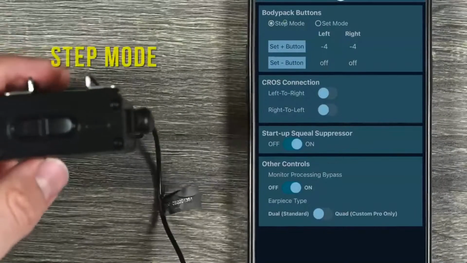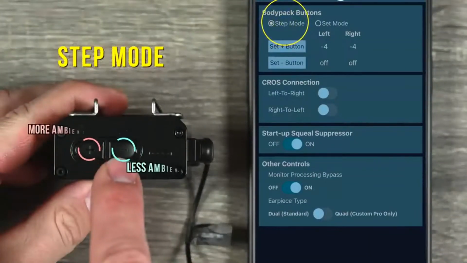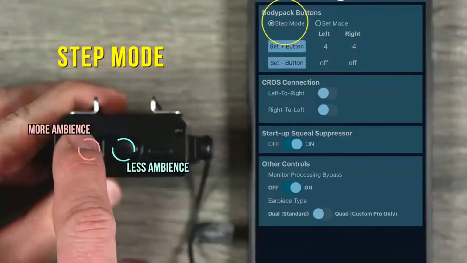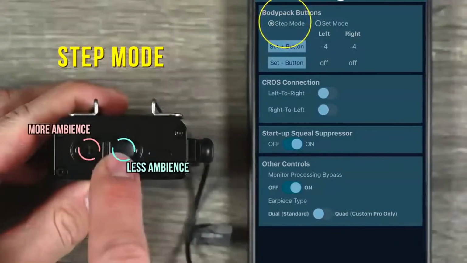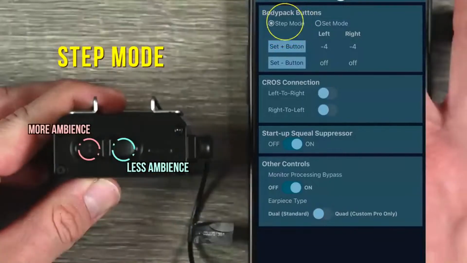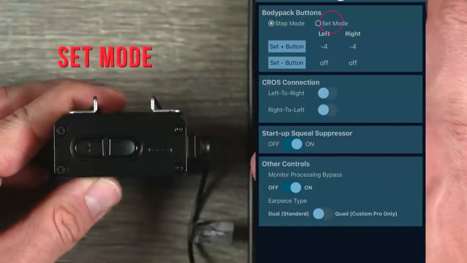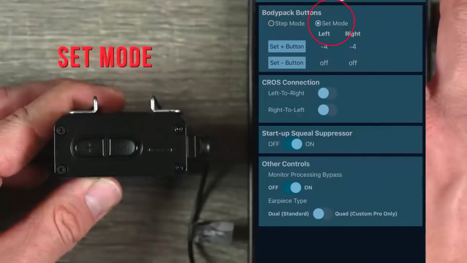So if you have it in step mode, when you push up and down on the body pack itself, it's just going to add a little bit more of the ambient mics into your in-ears. So pushing up will bring in more sound, pushing down will bring in less sound. However, you do have an option here as well if you set it to set mode, and what you can do is have the plus button go to a certain setting and the minus button go to another setting.